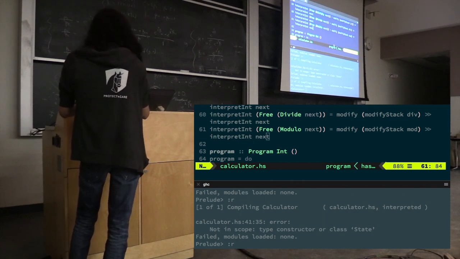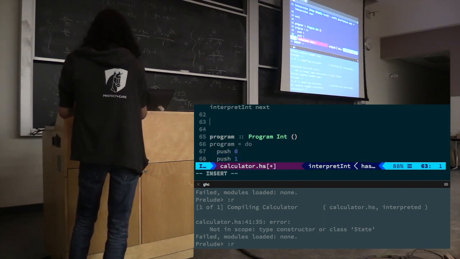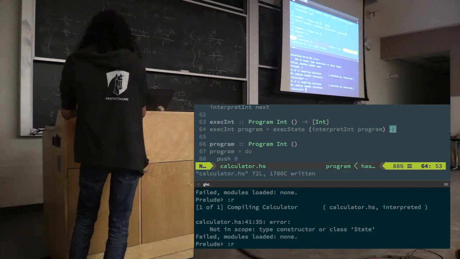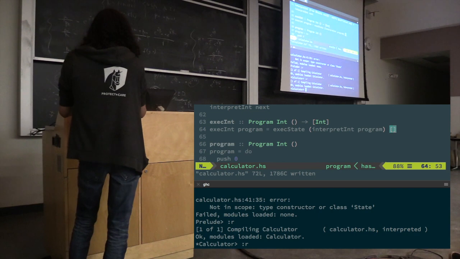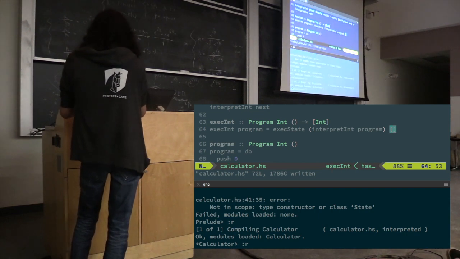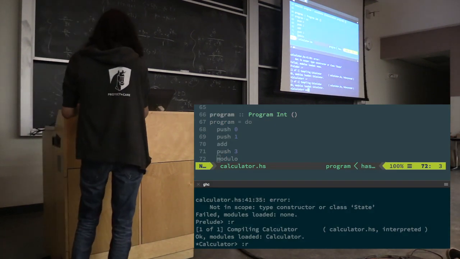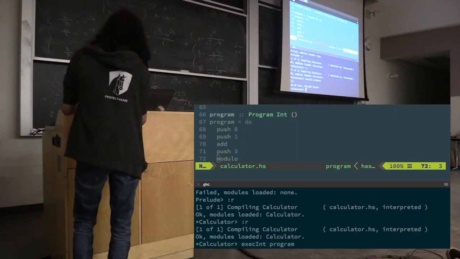And then now that we have a way to interpret it, we can just execute it. So given a program, I can just say interpret it and execute it with the starting state of an empty list. All right, so we have our program defined up here. It pushes 0 and 1 onto the stack, it adds them, it pushes 3, and then it calls modulo. So if I say exec int program, executed 1.